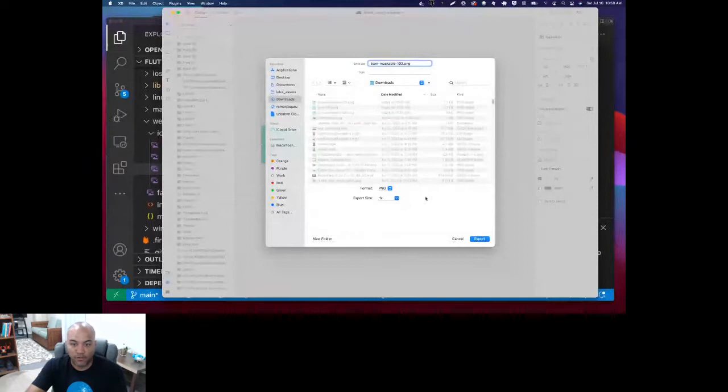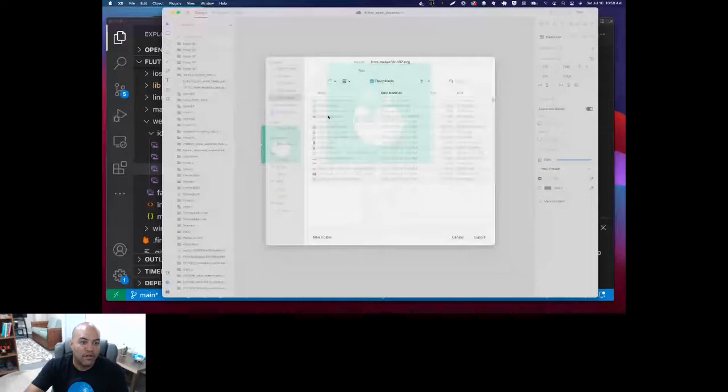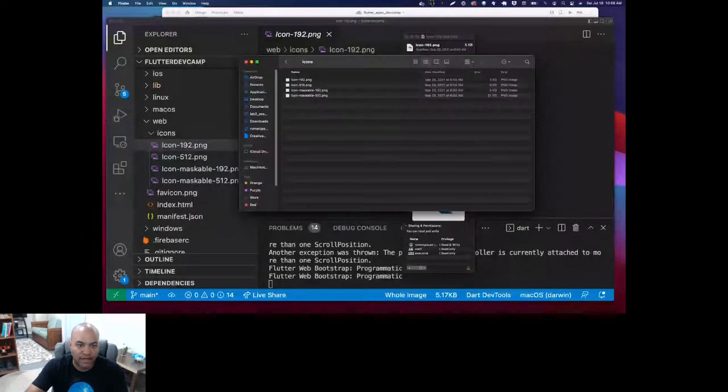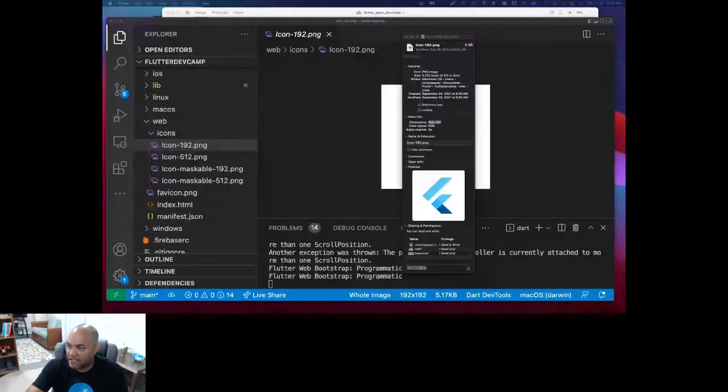That's okay. Got it. So now, I think it was this one. Okay. I think it may have been this one, but let me try. So if I go to the downloads, I do have all my images in here. I'm just going to drag them over. Yeah. I need one more. I need this one, the icon 192.